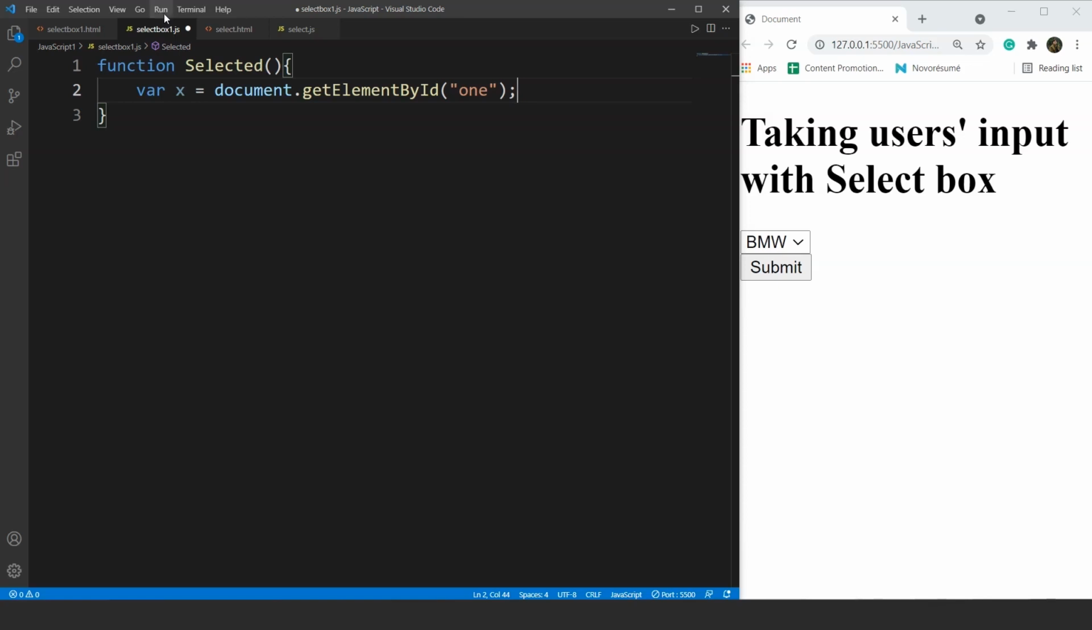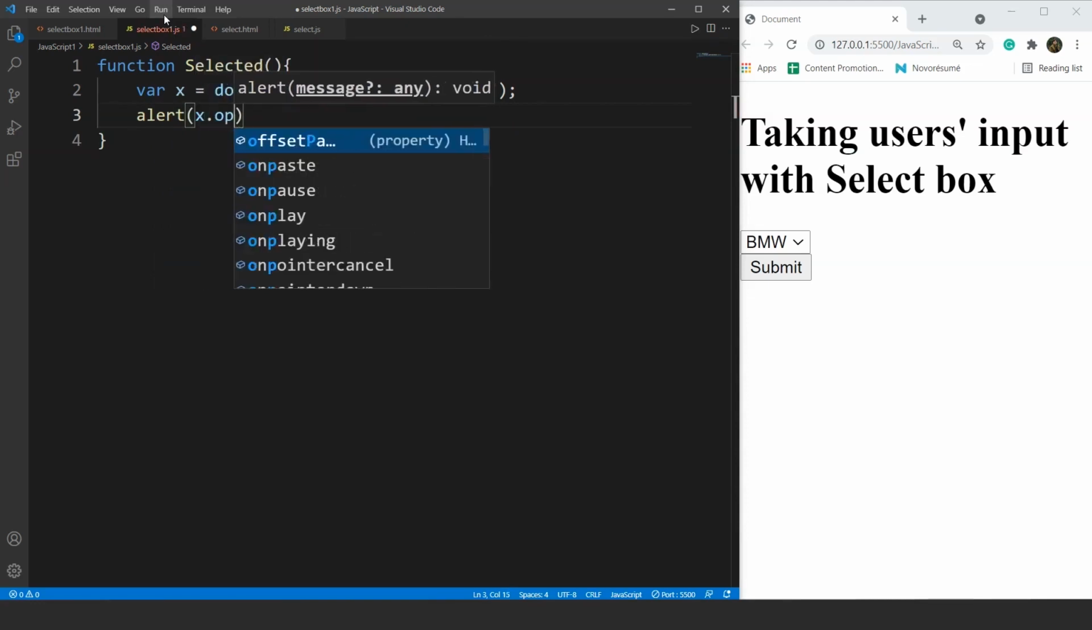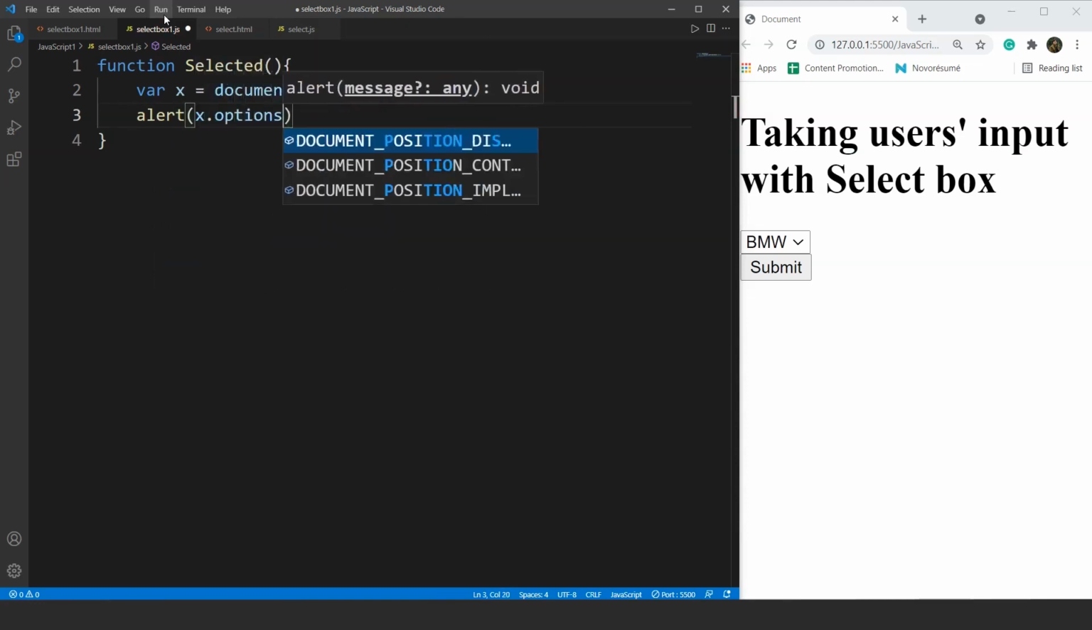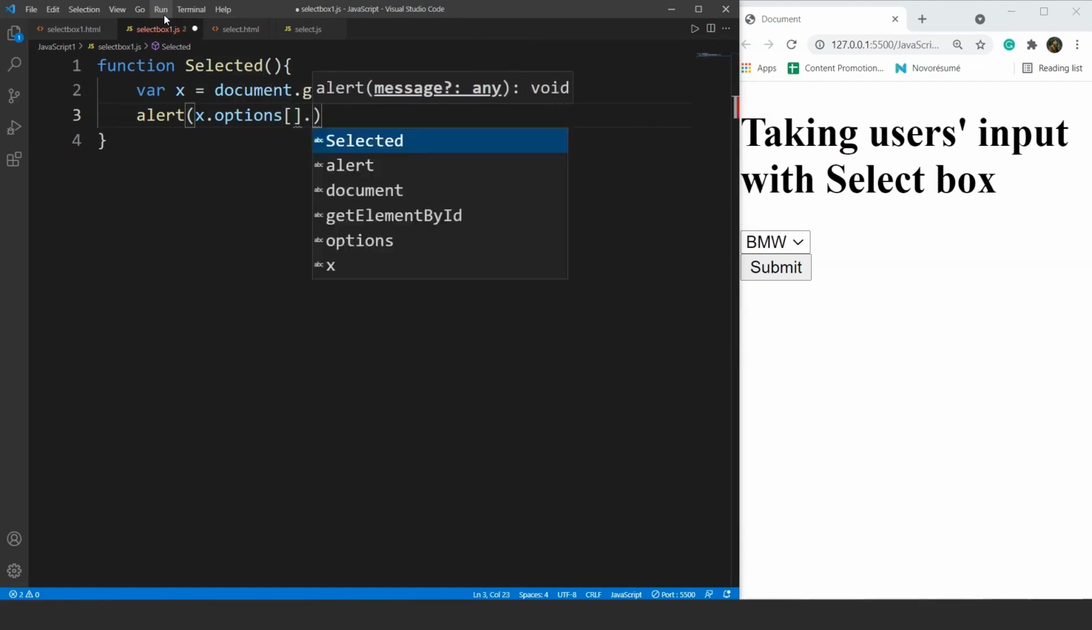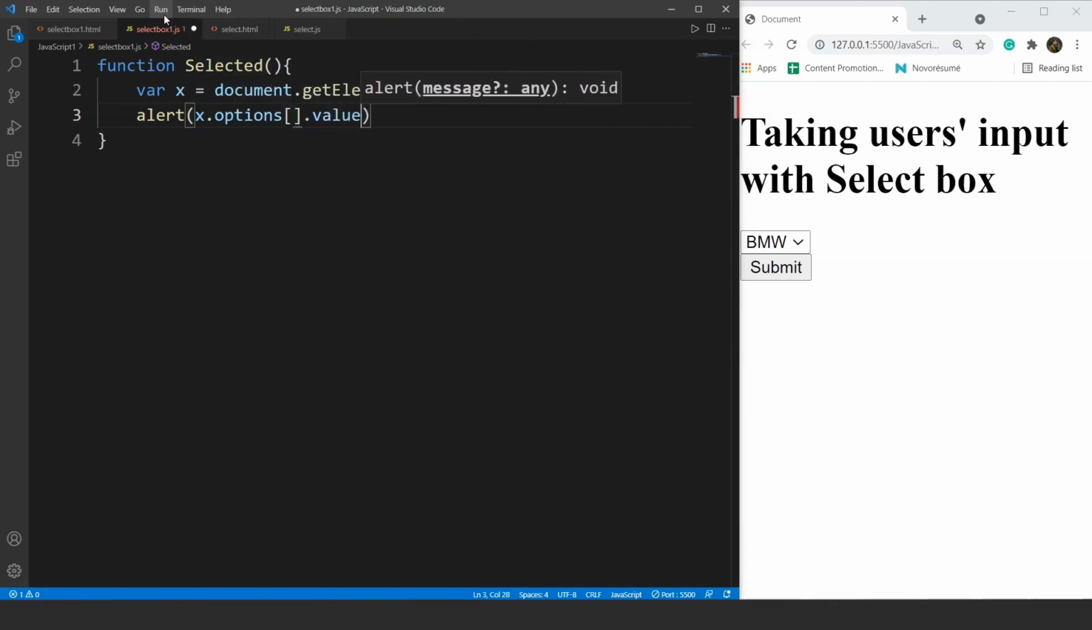So we'll write here alert, and then we have a property which will go like this. We'll write here x.options, and then we have these brackets and .value. So this options property here is a collection of all the options we have in our select tag.